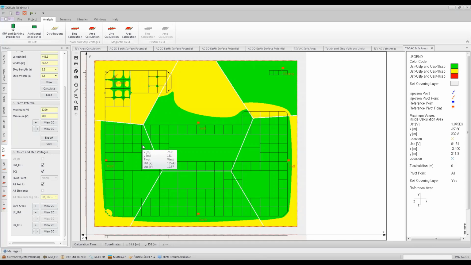So, as you can see on my mouse, the pivot is west, but if I cross this white line, the pivot becomes injection. If I cross the white line, the pivot becomes north, south, east, and floating.